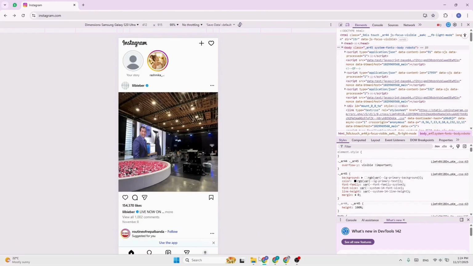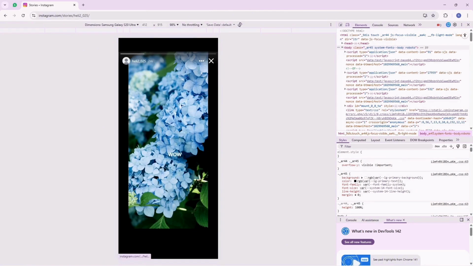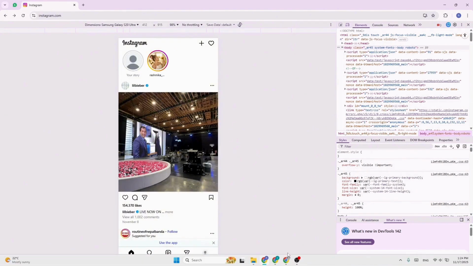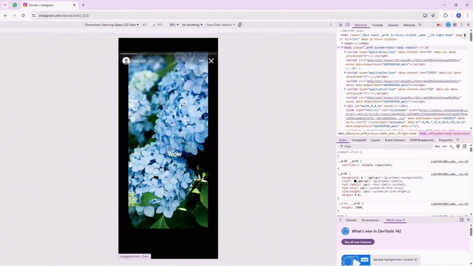When you are done, simply close the Developer Tools panel by clicking the X in the top right corner. Then refresh the page to return Instagram to normal desktop mode. So this is how you can easily upload a story on Instagram using your PC.